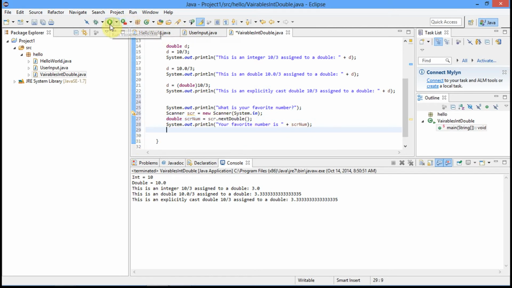So let's go ahead and run that. Okay, so what's our favorite number? Well, my favorite number is 10.0009. And it says your favorite number is 10.0009.